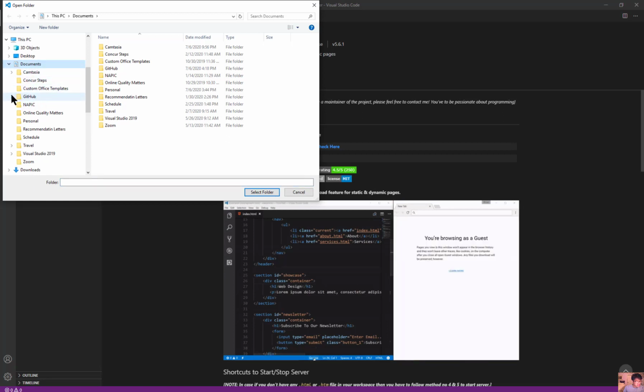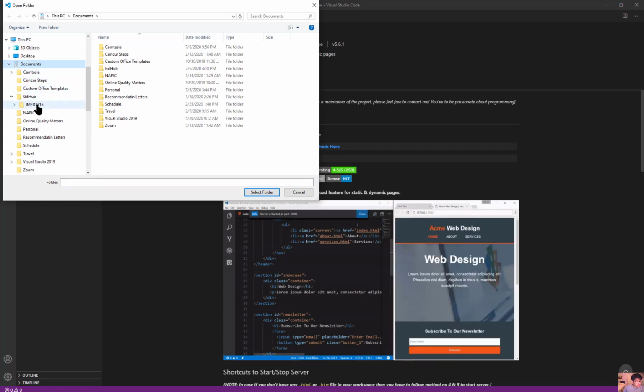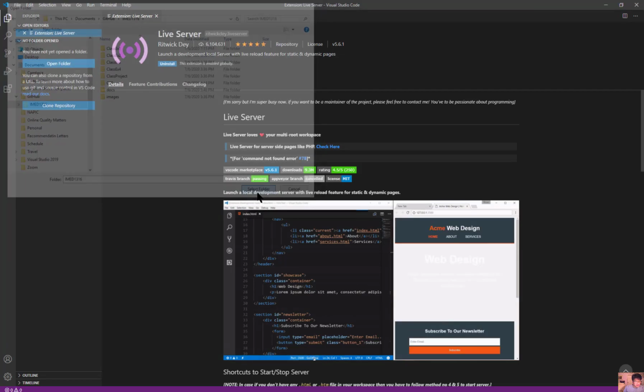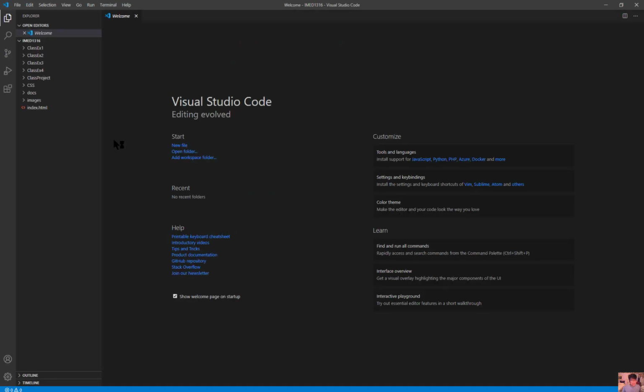Ignore my other directories. I have a subdirectory called GitHub, and I have a subdirectory called IMED 1316. That's the level I'd like you to select right now, the IMED 1316. Click on Select Folder, so it looks like this right now.